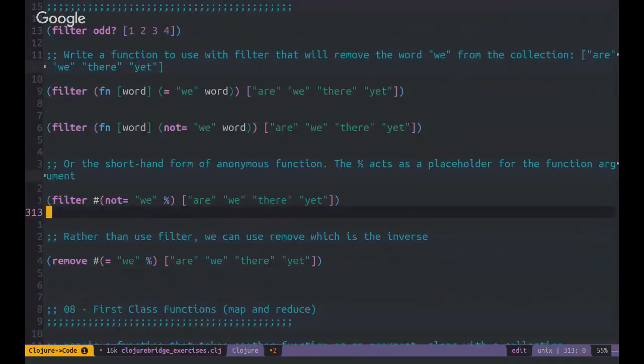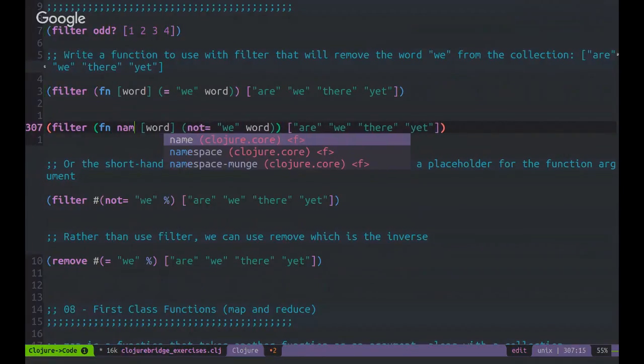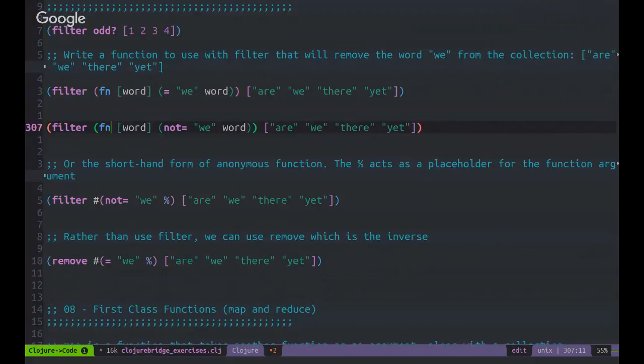And we can also do a short form of this function as well. So here we're essentially defining a function, but we're not naming it. We could put in a name in here as well, but we don't need it in this context. Because we're calling it inline, and we're not going to refer to it anywhere else in the code, we don't need to give it a name.